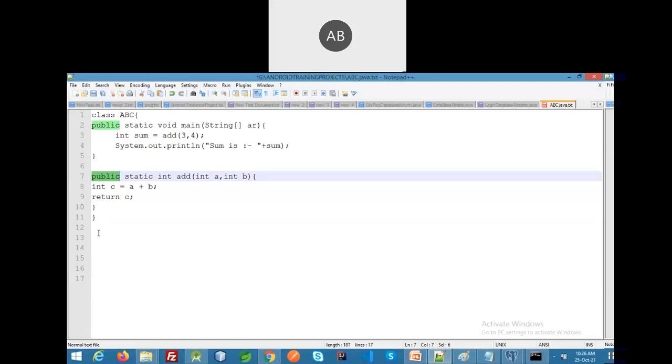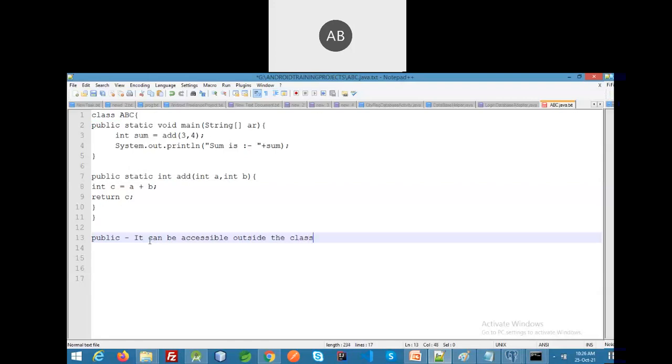Access modifier means public. Public means public. If you are giving access modifier public to any method, then it means it can be accessible outside the class, outside the package as well, because classes exist in the package.